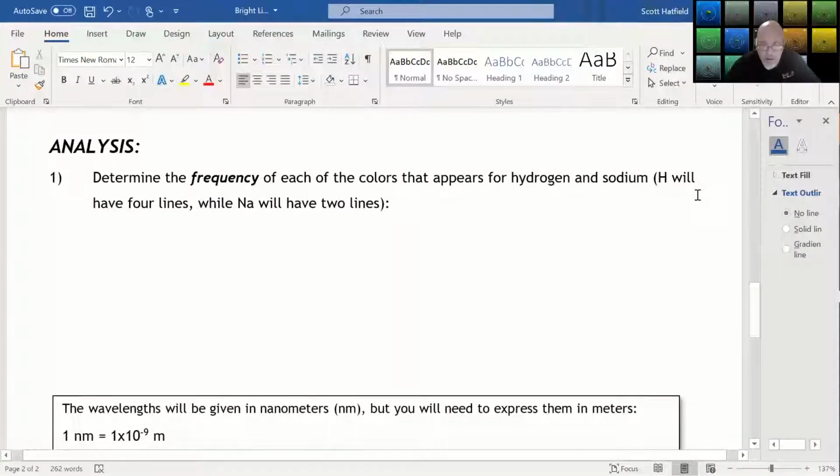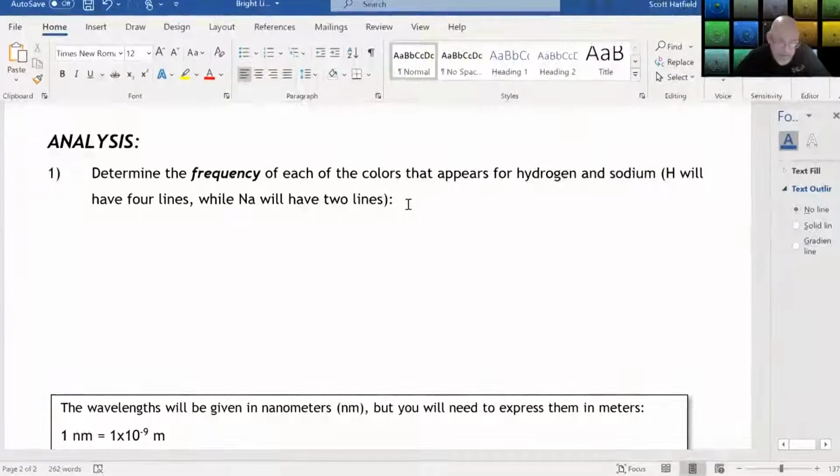We're not going to do it for all four elements. We are going to do hydrogen and sodium. And hydrogen will have 4 lines, and sodium will have 2 lines. And so we're going to have to calculate 6 different colors. We're actually going to convert the colors into frequencies.